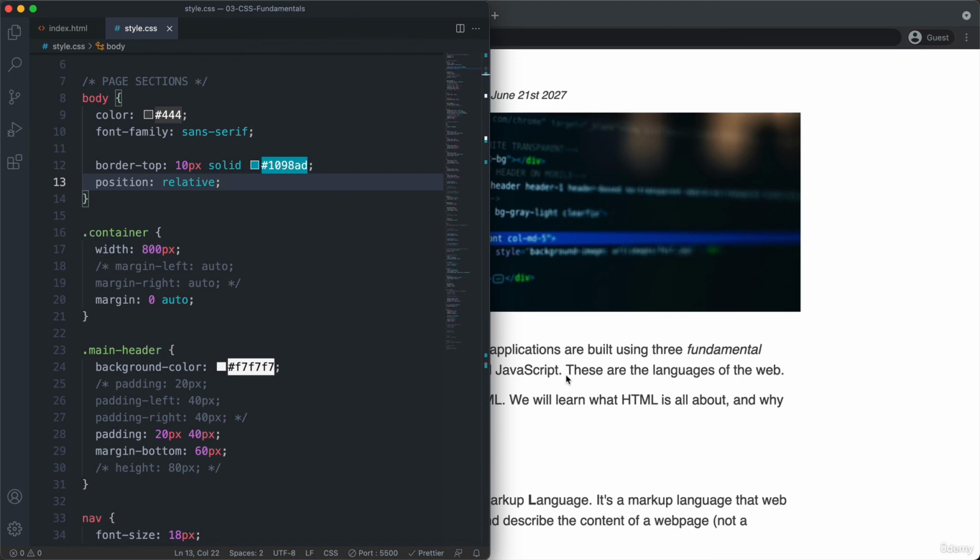All right, so I hope this made sense. And so as a recap of this lecture, with absolute positioning, you can basically put any element that you want wherever you want it to be on the page, which of course can be quite helpful.